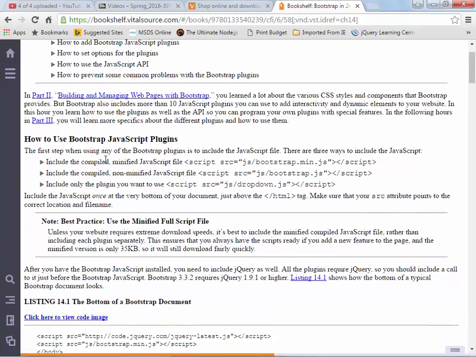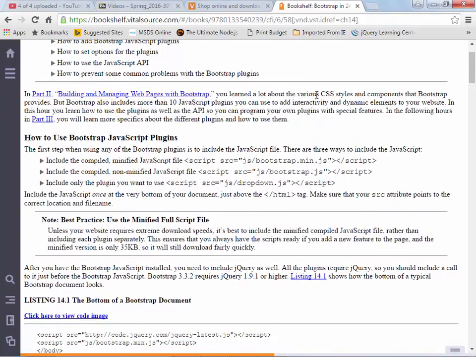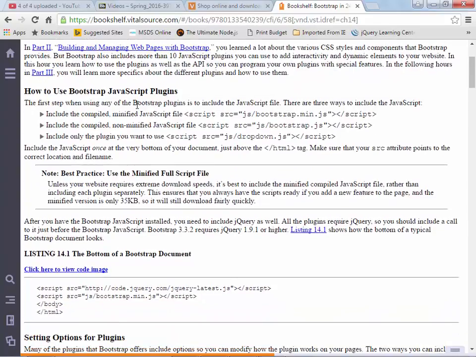As the author mentions here, in Part 2, we learned about CSS styles and components, but Bootstrap contains more than 10 JavaScript plugins that can be used. In this hour, we'll learn how to use those plugins as well as the API. And in the rest of Part 3, we'll learn more specifics about different plugins and how to use them.